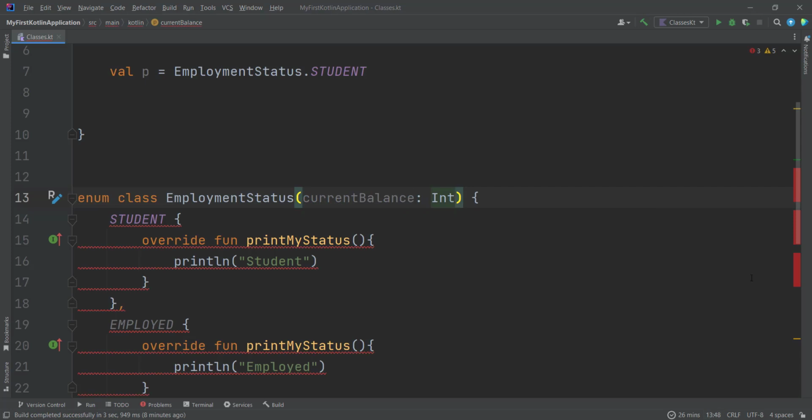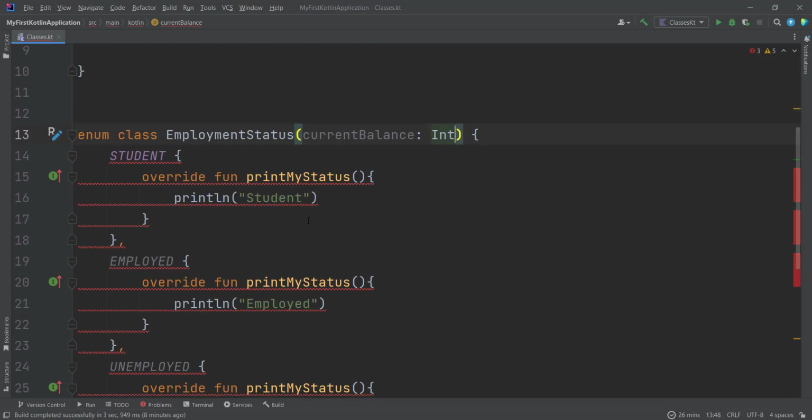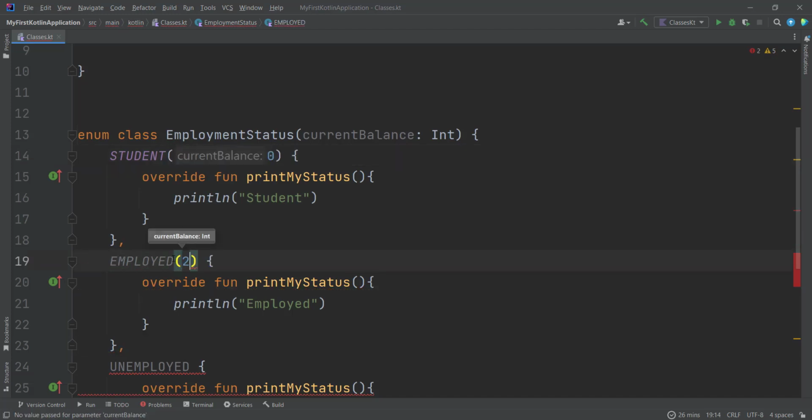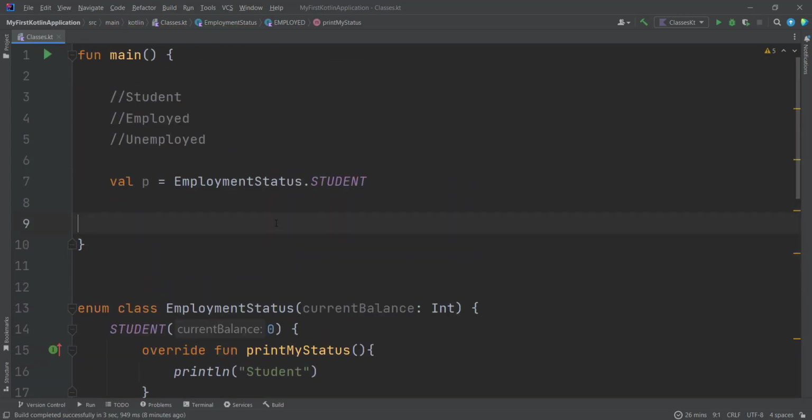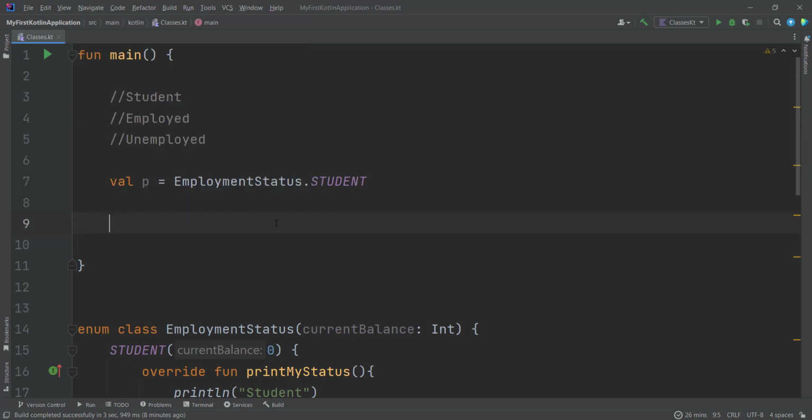And you can notice the big error here because we have to add the constructor for each and every entry. So for the student, for example, I'm going to pass 0, and the employed maybe 2000, the unemployed only 500. And you could also access this attribute from outside of the class, but always make sure to tag it with val or var keyword to make it accessible from the outside. Cool.